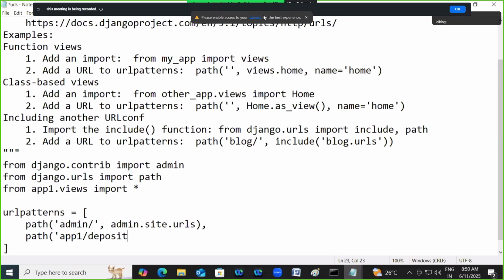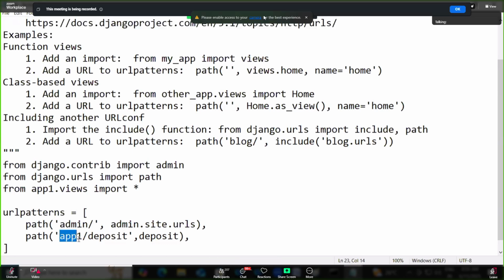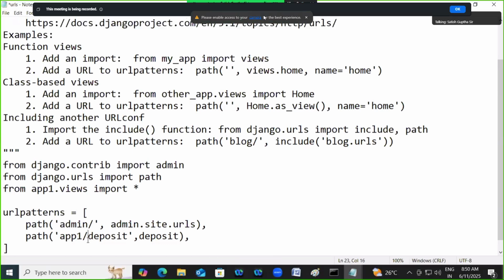Same name I'm giving. Can you give a different name or not? Yes. Okay, but I'm giving the same name. What is the name of this view? Deposit. So why have I given the name as application 1? Because this view belongs to which application? Application 1. But is giving the name of the application compulsory? No. This is only to identify which application this view belongs to. But can you give any name or not? Can I write the name as X or not?